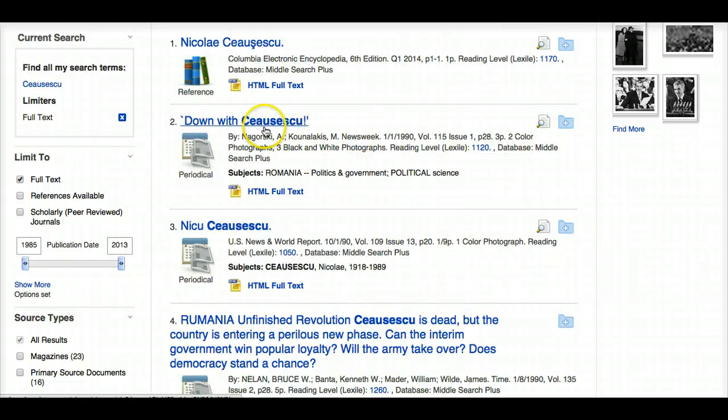So what I could do right now is I could say, you know what, I just want to gather a bunch of sources. I could add this one to my folder, or I could print it, or I could email it if I wanted to. Let's take a look at the article itself.